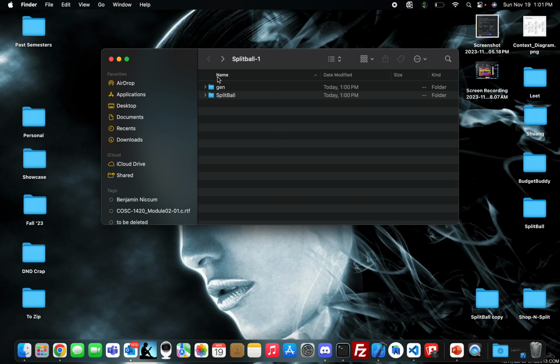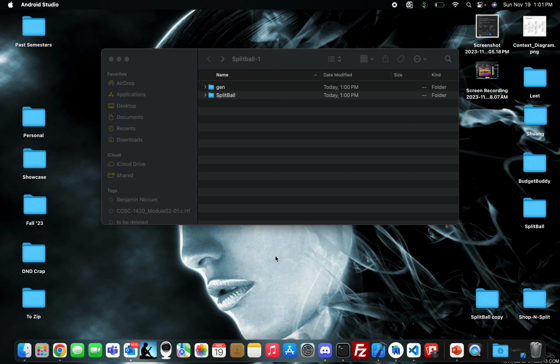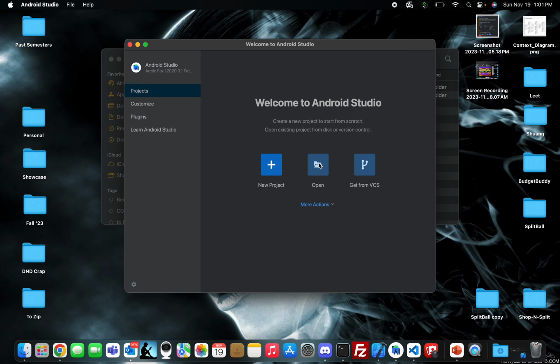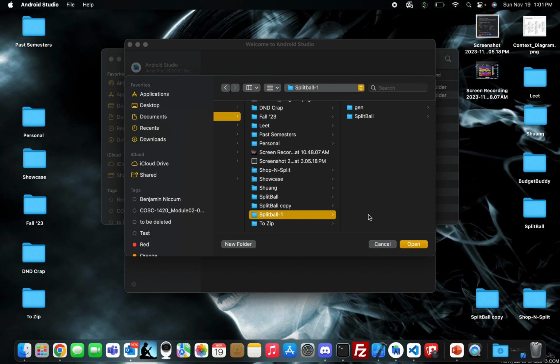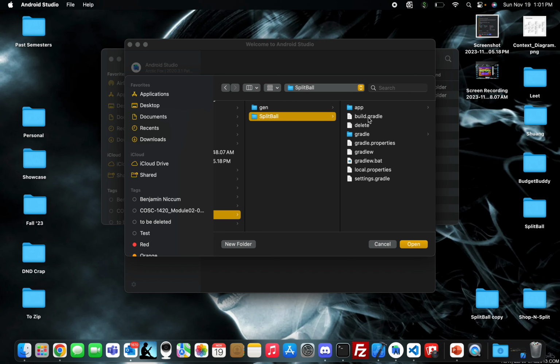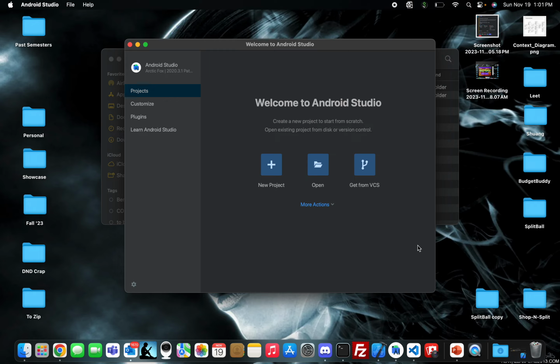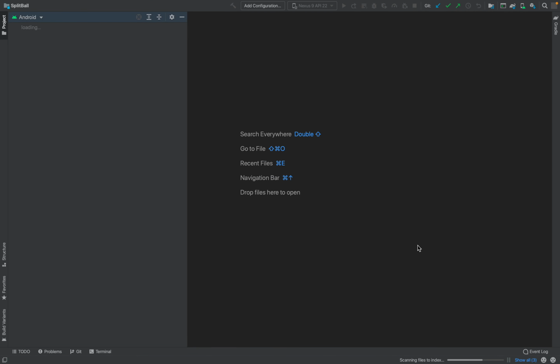And then you would go to Android Studio and open from the desktop. It named it Splitball 1 because I already have Splitball on my thing. So you actually want to open the main folder, click on the second one. This actually contains the app, and then open that. And hopefully this works. It takes just a minute to load everything in.